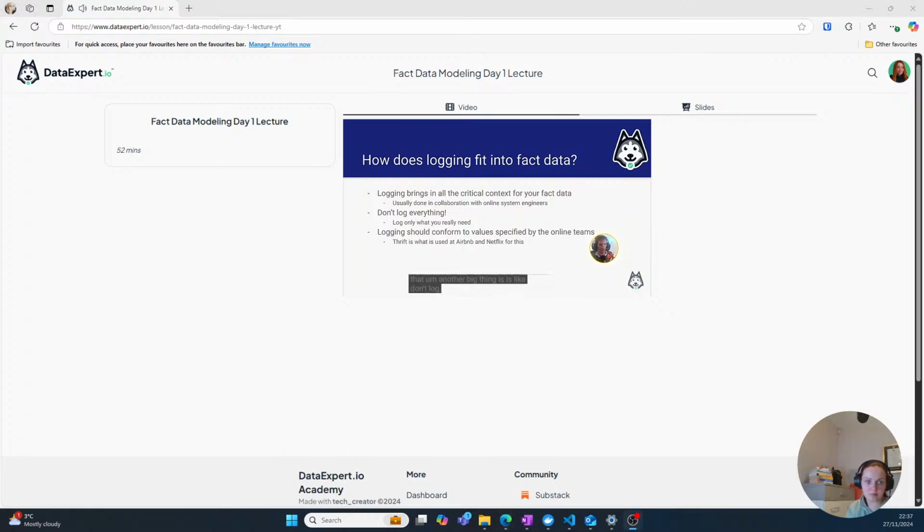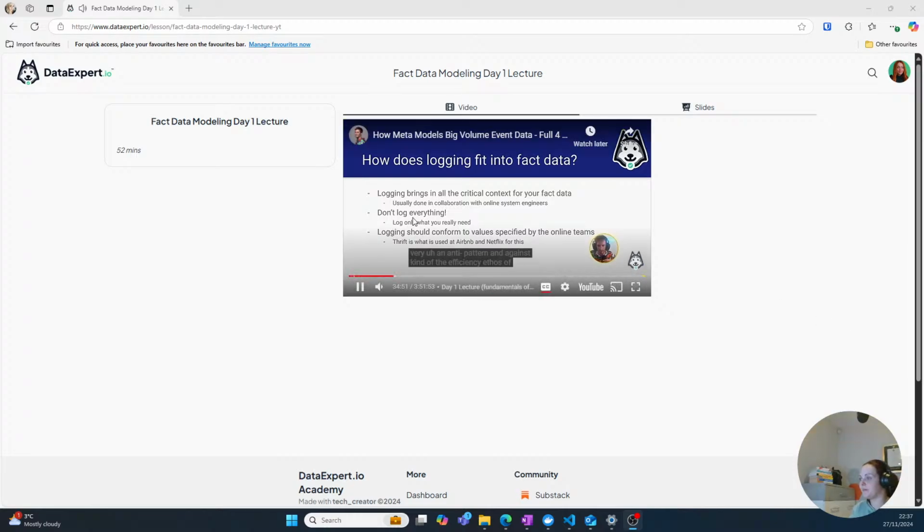Another big thing is don't log everything. Log only what you really need, because a lot of times these raw logs can be very expensive and they can cost a lot of money in the cloud. A lot of times companies can fall victim to this idea that we need to log stuff just in case. That's something you want to not do. That is an anti-pattern and goes against the efficiency ethos of data engineering.